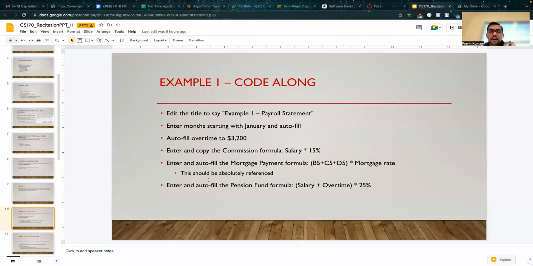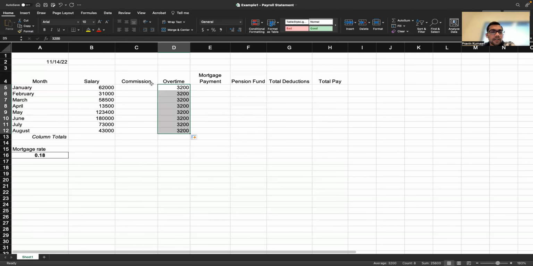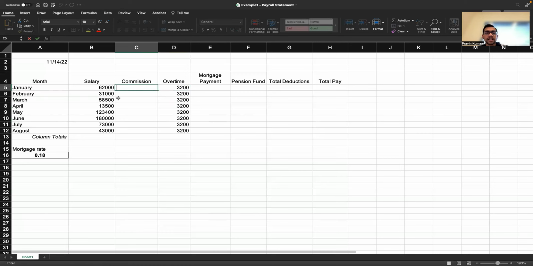Enter and copy the commission formula, salary into 15%. Commission formula, I want to do salary into 15. So what is my salary cell? Again, remember, anytime before you start a formula, you put the equal to sign. And what is my salary in? What cell is it in? B5, right? And can I do 15% here, or should I do 0.15?